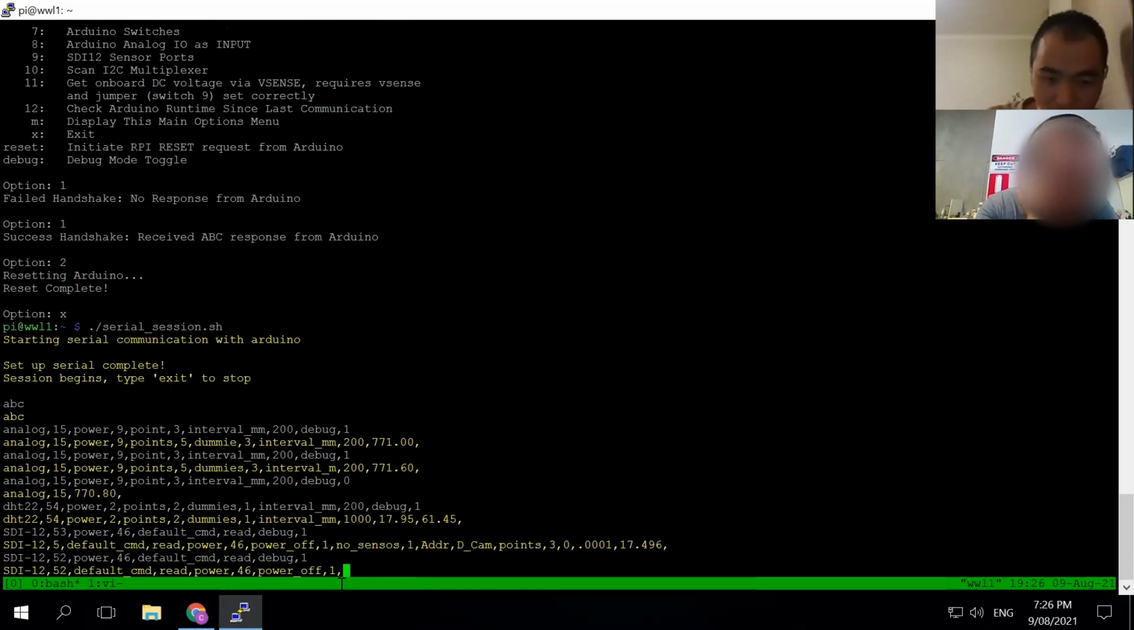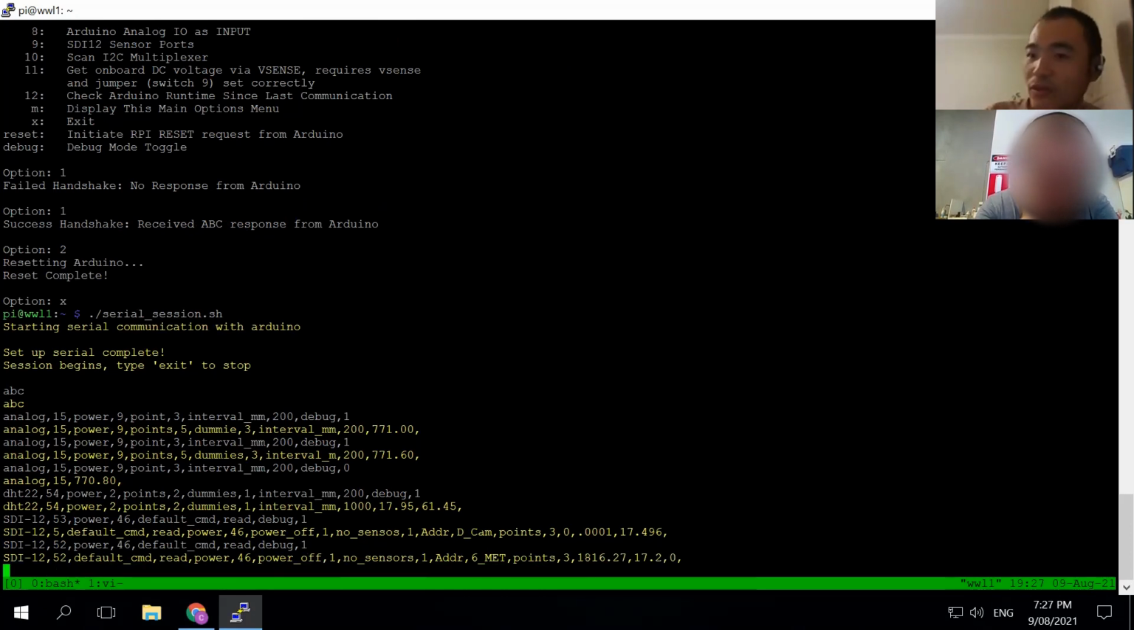The reason this one is relatively slow is that it checks all the addresses. It basically does a for loop, 0, 1, 2, 3, A, B, C, D, E, and finds out whether there's any moisture sensor there. So again, one sensor, the address is 6. I think this is what they call a METER string, a relatively new sensor with the extension cable.